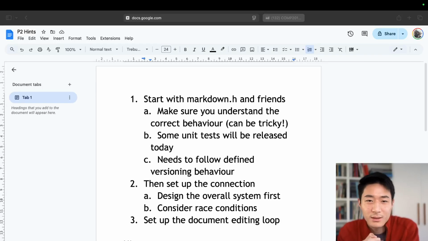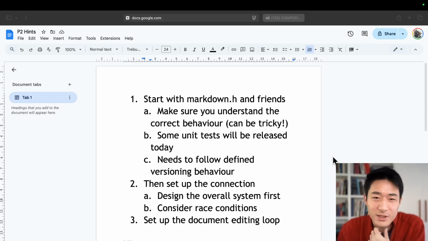Hello guys. A lot of you have been requesting some help with getting started with P2, and I just spent many hours implementing P2 myself. So here is some help. All of this is just recommendation. You can choose to follow it or you can do your own thing.